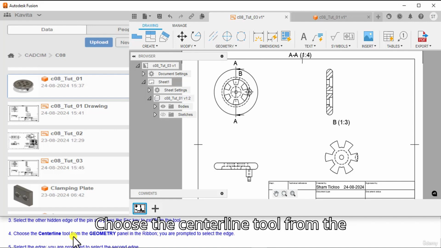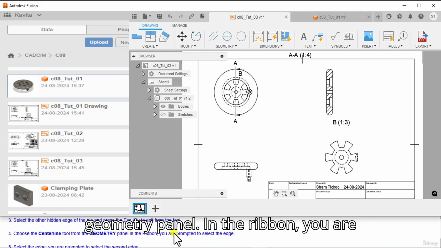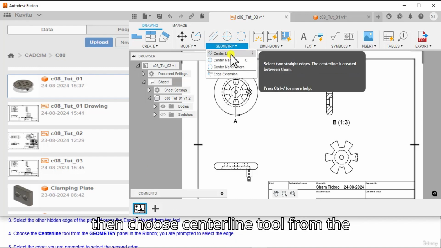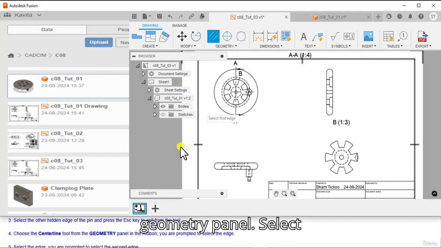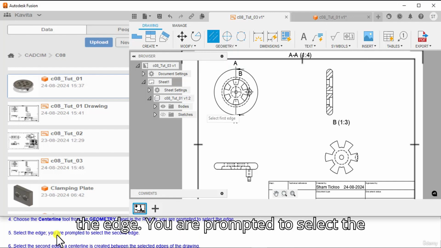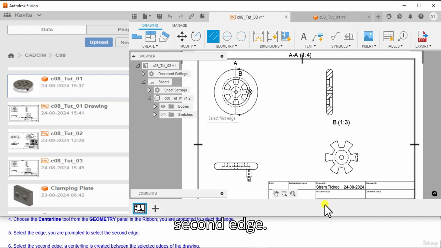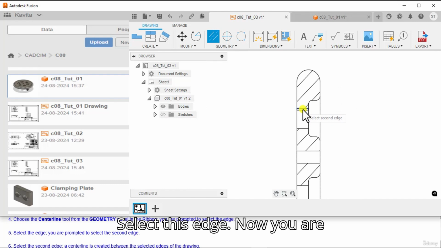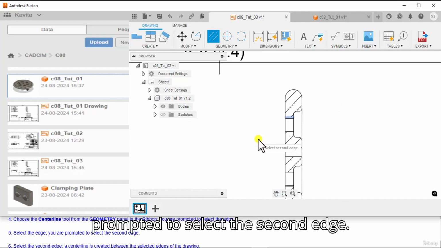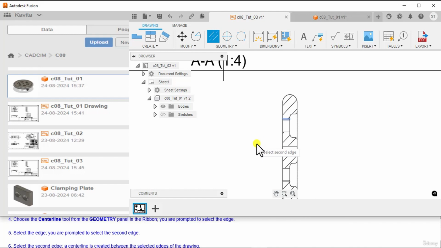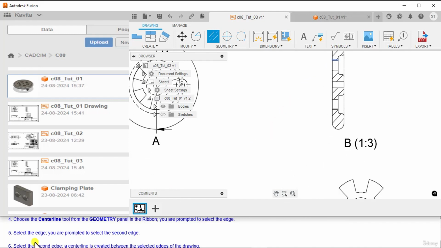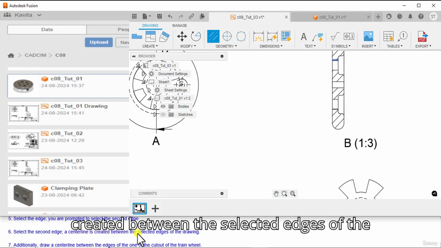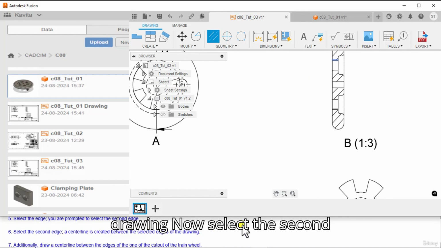Choose the centerline tool from the geometry panel. In the ribbon, you are prompted to select the edge. Click here, then choose centerline tool from the geometry panel. Select the edge. You are prompted to select the second edge. Select this edge. Now you are prompted to select the second edge. Select the second edge. A center line is created between the selected edges of the drawing.